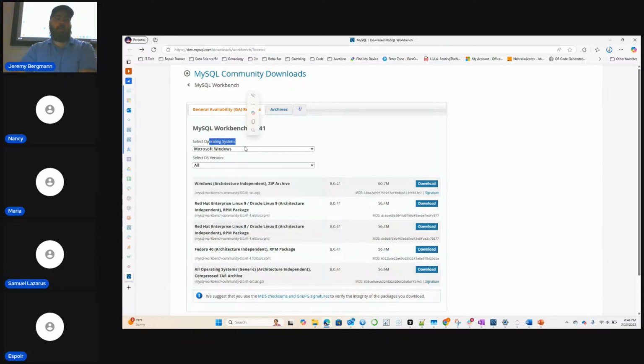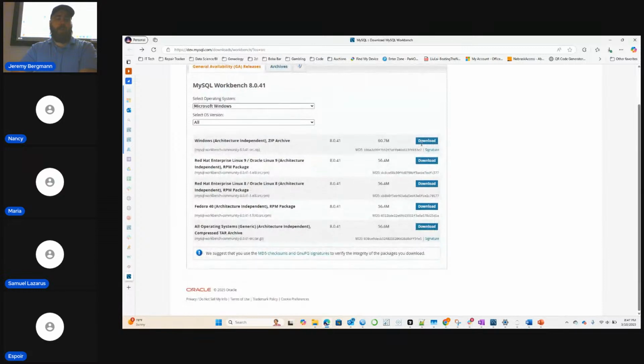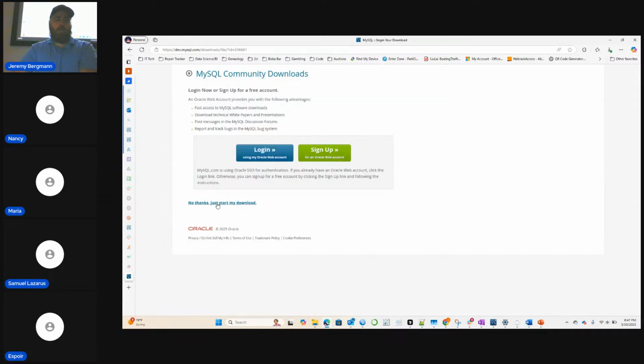You'll want to select the operating system for whatever type of computer you're using, if it's Windows or Mac OS. First you select the operating system. It'll show a login or sign up, you can skip that. If you click on any one of these, you can say no thanks, just start my download.